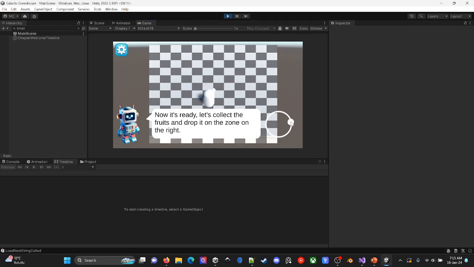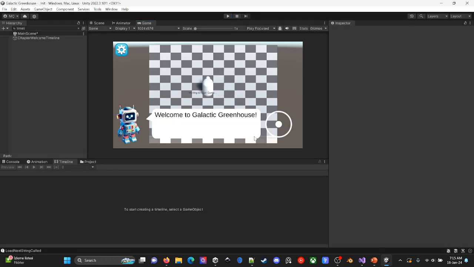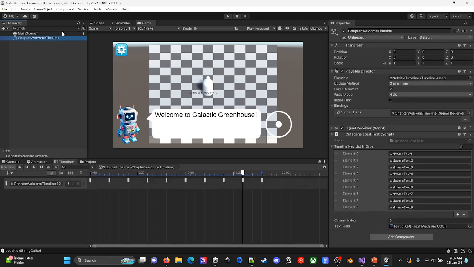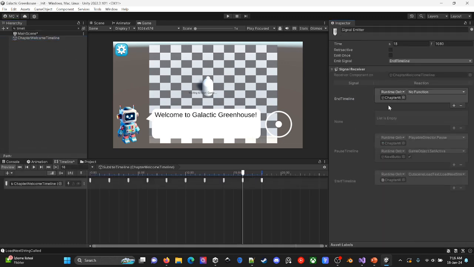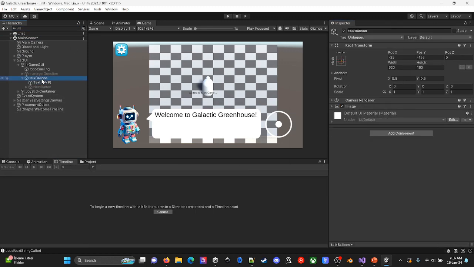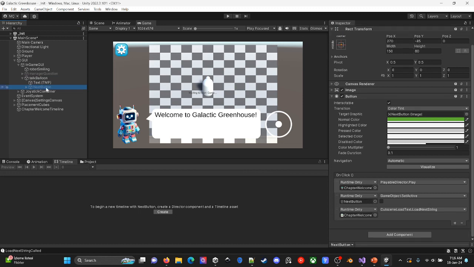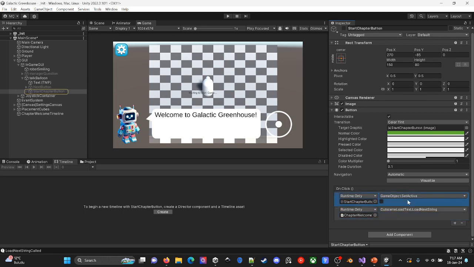By the way, during this time, I needed to disable the movement of this guy. And in the last section, I also needed to disable the button. It should be the enable button or start chapter or start game button. Okay, let's duplicate this and make a start chapter button. What would the start chapter button be responsible for? Not playable director play, but when pressed, this button should disable itself.